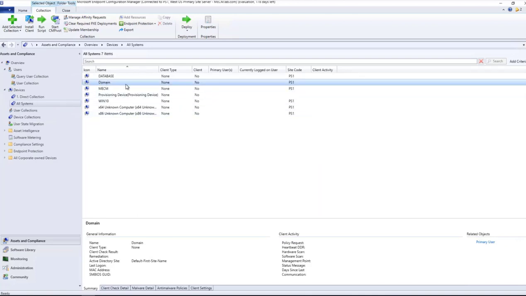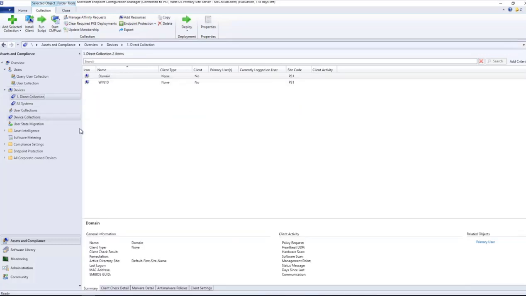So again, this particular device will be added. It is showing me over here. So these are the couple of ways where we can add members to direct collection. So now let us create query based device collection.